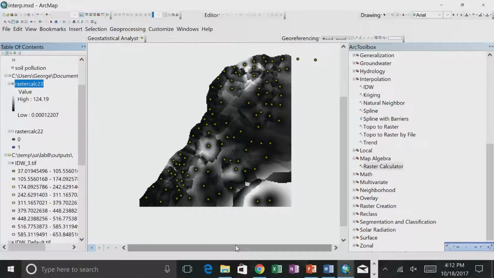Now, isn't this kind of interesting? You can see the difference between those two data sets. The black areas mean that there is less difference between the data sets. The white areas are the areas of greatest difference between those two different interpolation algorithms. So the biggest difference is a value of 124. The lowest difference is very, very similar.